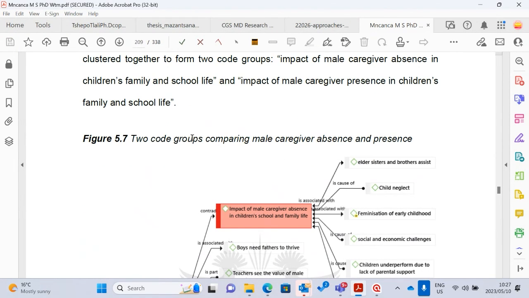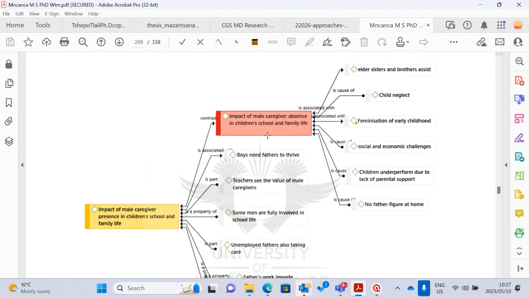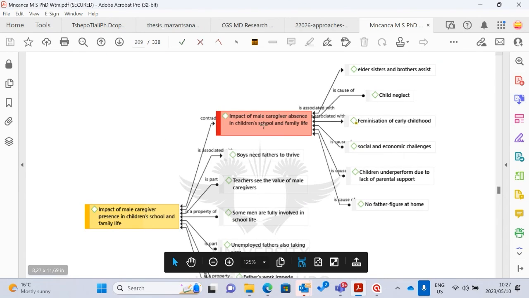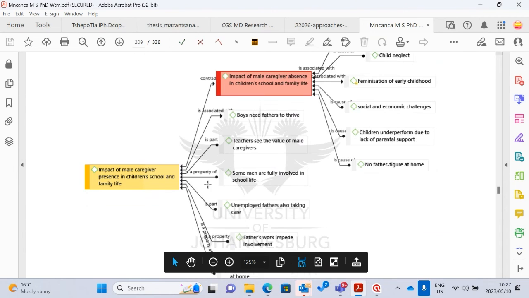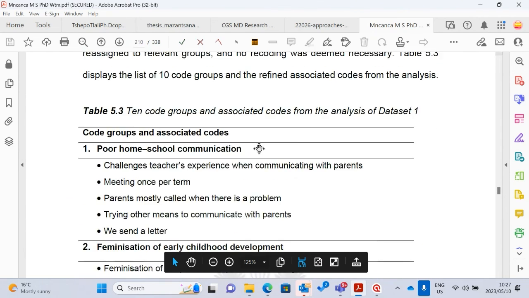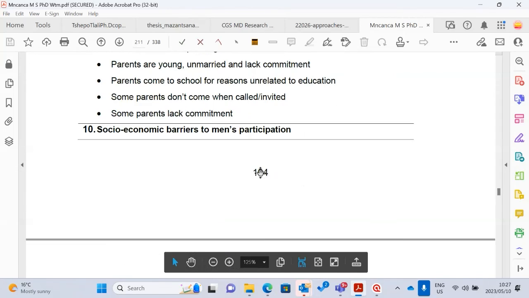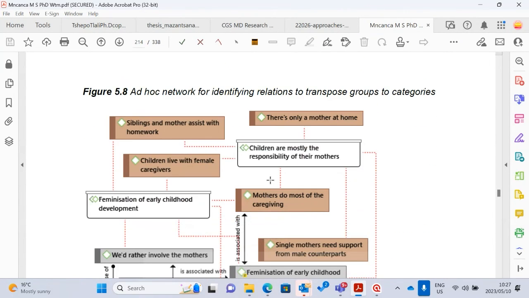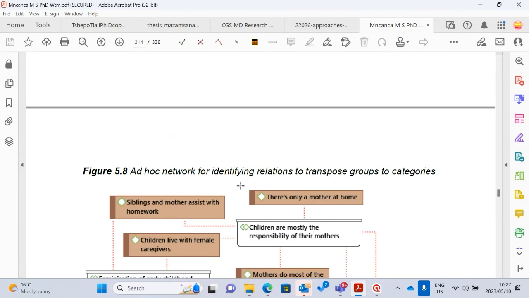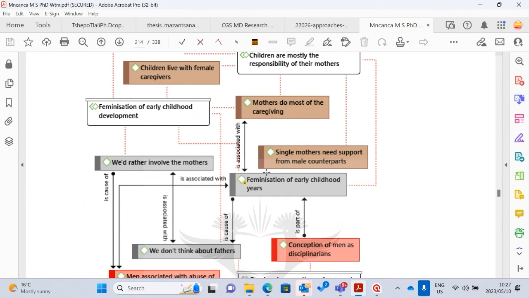You see, these are 2 groups, showing code group number 1, code group number 2. These are codes merged; they go into these code groups. These are the visualizations we're talking about that we want to see. Okay, last one. Now this is another ad hoc network, identifying relations to move from code groups to categories, moving from codes to emerging categories and so forth. So I'll stop there, and I don't want to confuse you, colleagues. Thank you so much.